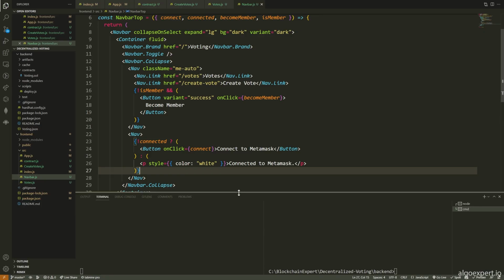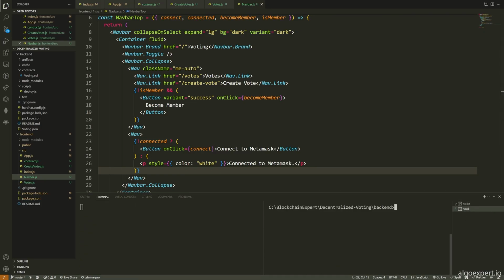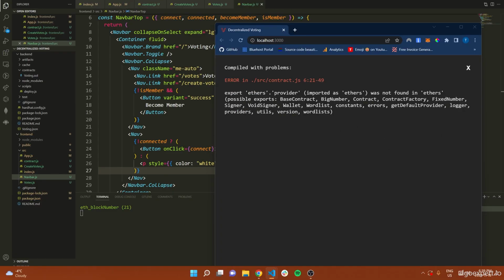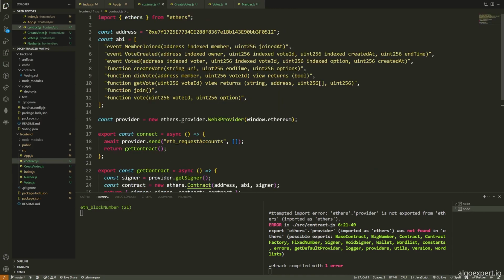All right, let's rerun our code. Now to do that, I'm just going to cd into my front end, and then npm start. And then it should open this up for me automatically. Okay, so I've gotten a small error here inside of my src contract.js. Let's have a quick look here. It's saying for some reason ethers is not found. Now I thought I installed ethers, but maybe I did not. So let's just run the installation again.